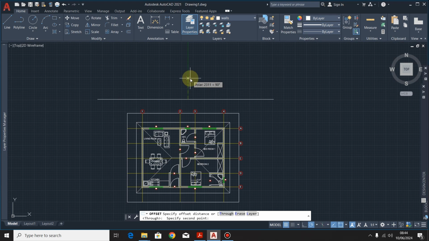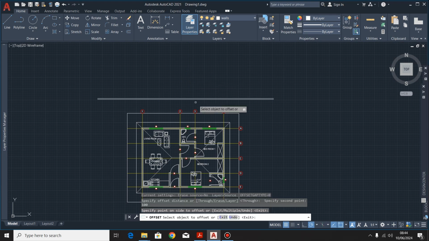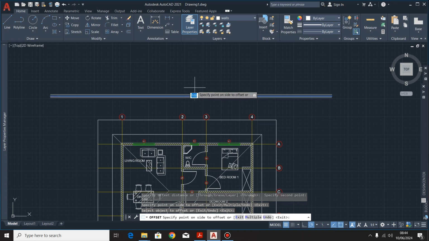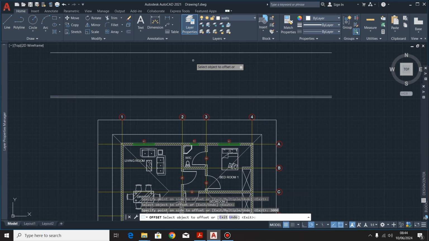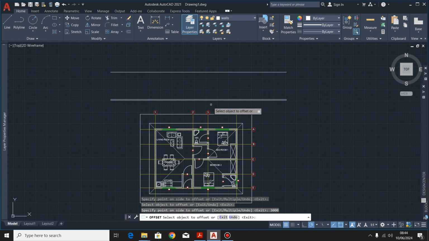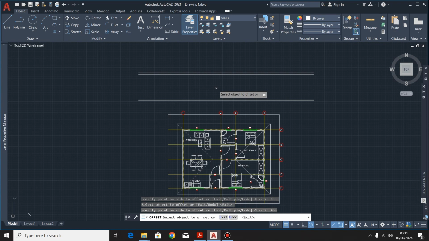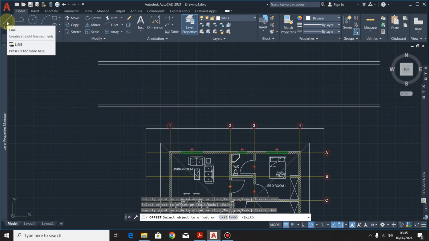Then I'll offset it at a distance of 100 such that it can give me a splash apron. Then after that, I'll offset that other line at a distance of 3000 millimeters to give me the height of the walls. Then after that, I'll offset it at a distance of 200 millimeters to give me the height of the fascia board.